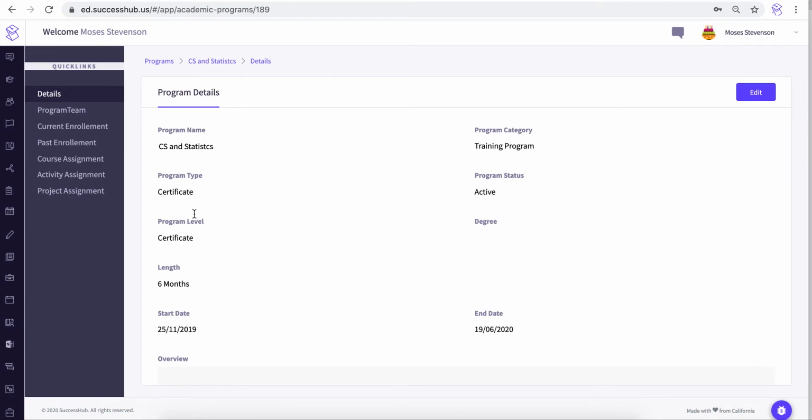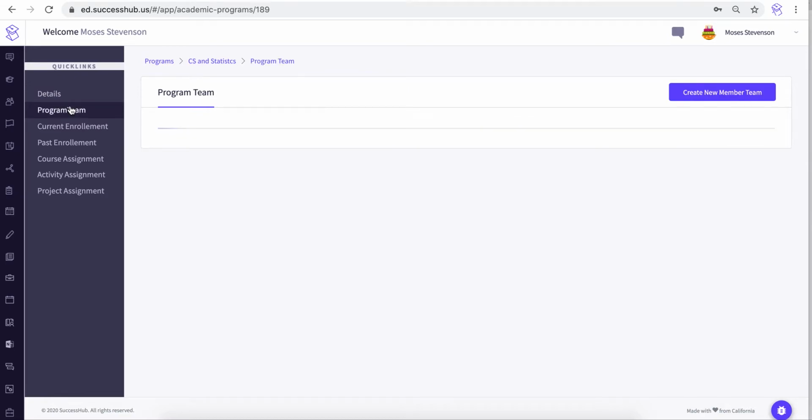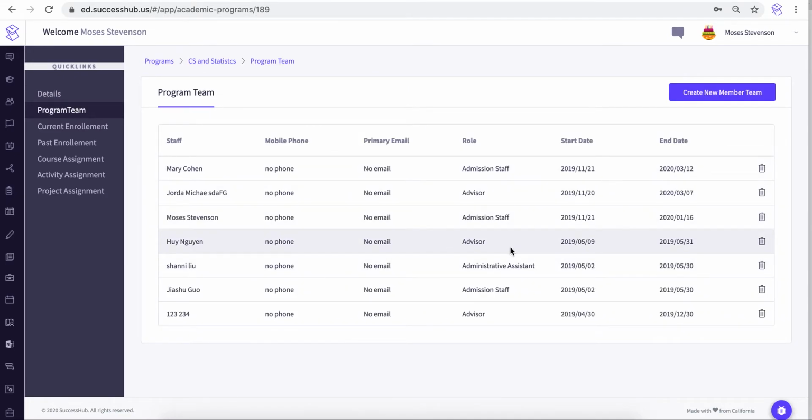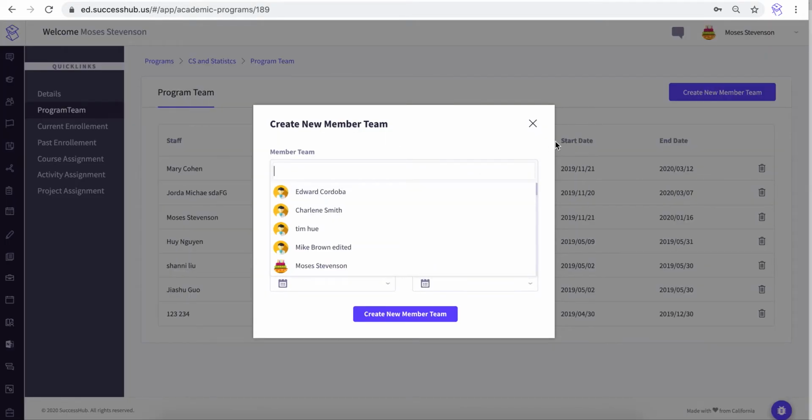In a training program, you have the details of the program, which are pretty much the information you fill out when you are creating a program. Under here, you can see the program team. Who are the people managing this program? Whether it's a program director or the academic advisor for this specific program. Anyone working with you on this program, you can easily add as a team member to that program as well. Since we have staff, all these names get auto populated right away here.